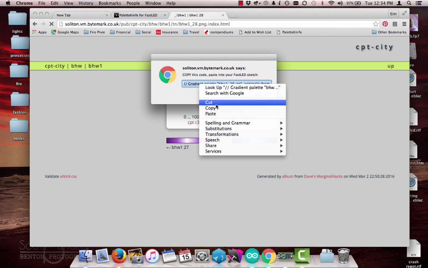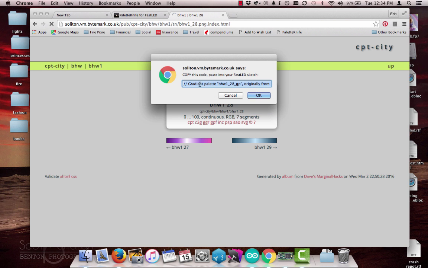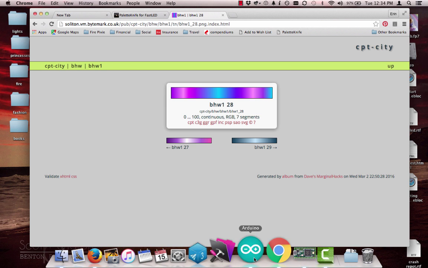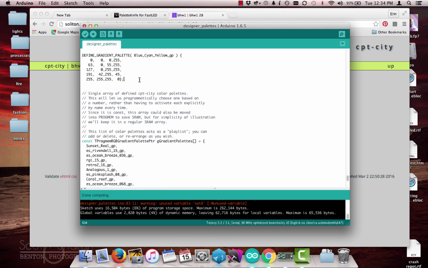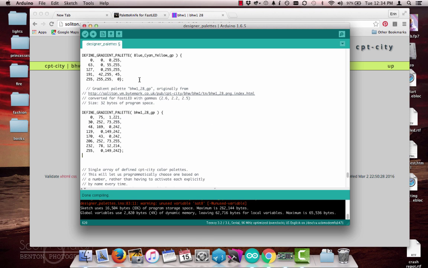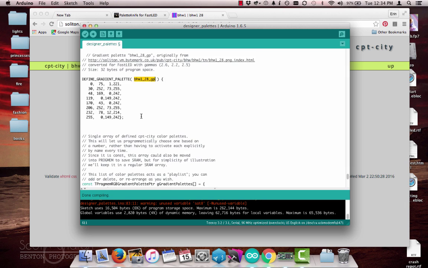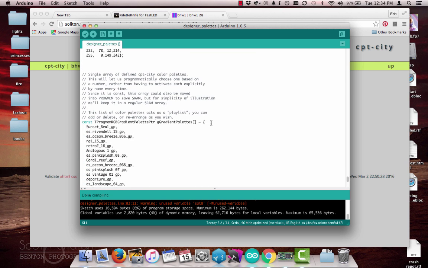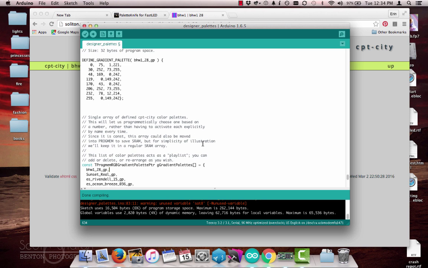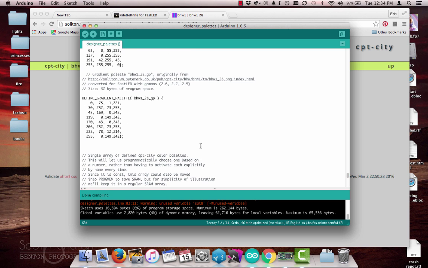I'm going to copy the code that it just created, and then go back and paste it right into my Arduino sketch. There it is, it's defined a new color palette for me. This color palette is called BHW128_GP. So I'm going to copy that, scroll down to the playlist, and paste it in with a comma. And that is all I have to do.